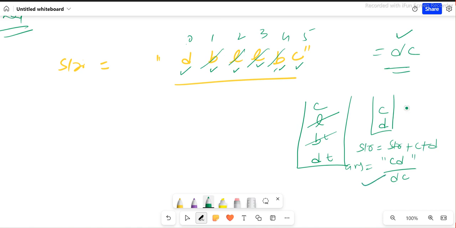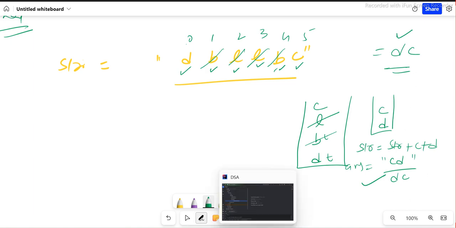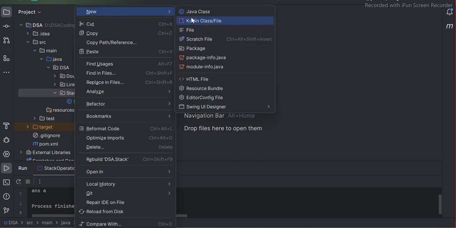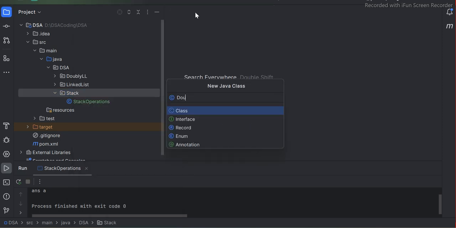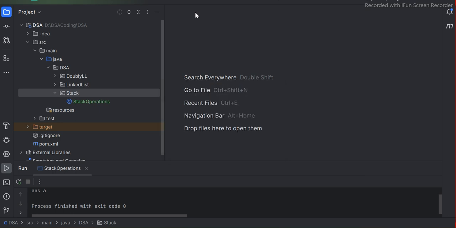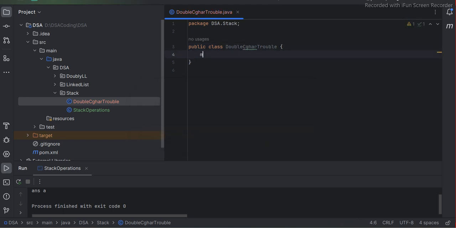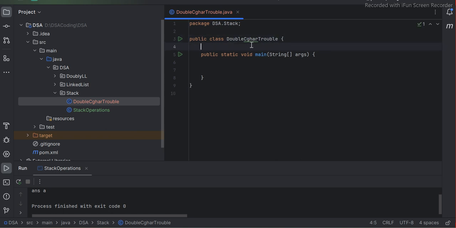So this is what exactly we are trying to see. And let's try to see how we can do it in coding. We will try to code it and we'll see that. All right, so let's go to the IDE and let me create one class. Probably I'll create something called double character trouble. Okay, some meaningful name I'll give. All right. Now I can just make a main method inside itself and we will do it.